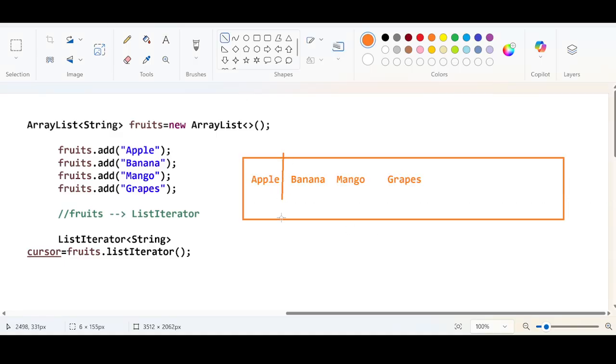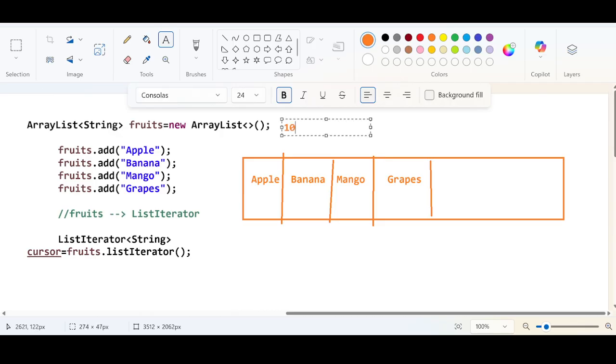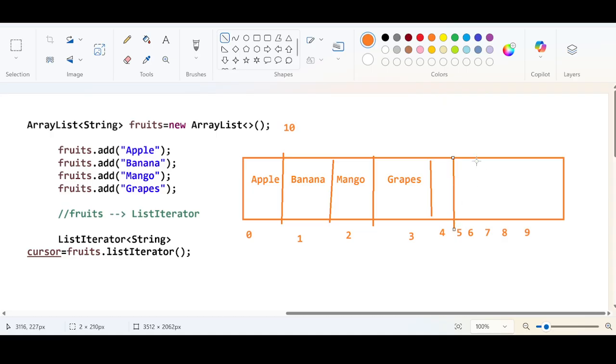So now the first 4 lines create these changes. Index numbers will be generated. The default size of an array list is 10, and the indexing will start from 0, 1, 2, 3, and then 4, 5, 6, 7, 8, 9. The 10 spaces will be created by default. These things are done till here.